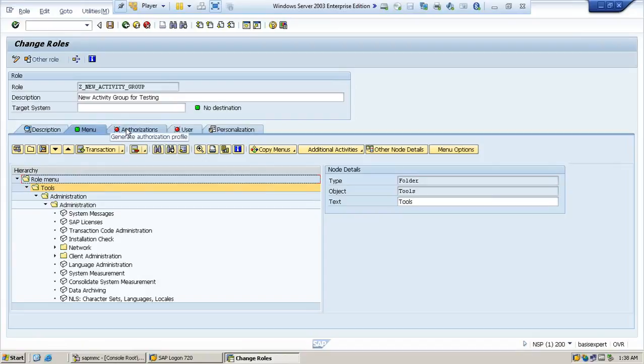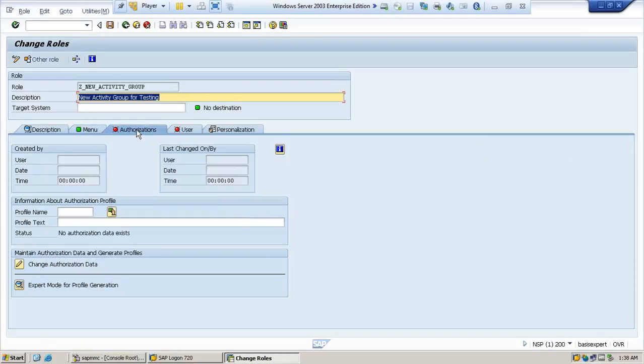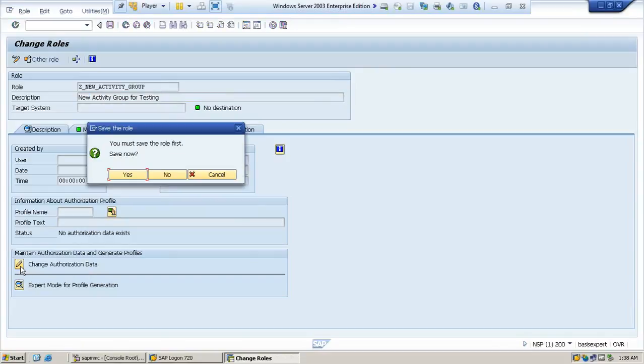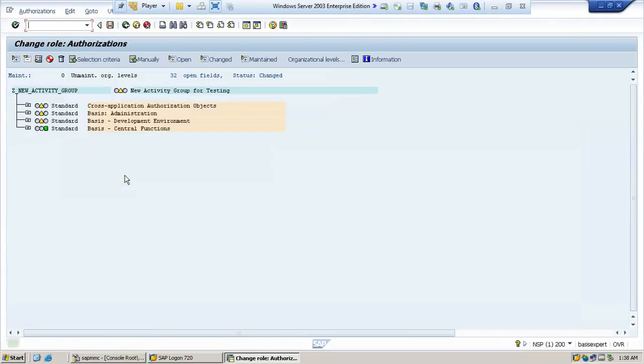Now go to the authorization tab. Now it was red. Now we have given the task to that role, and it has become green. Similarly, now you have to go to authorizations. In authorizations, you need to click on change authorization data. Once you click on change authorization data, it will ask you to save. Click on save.